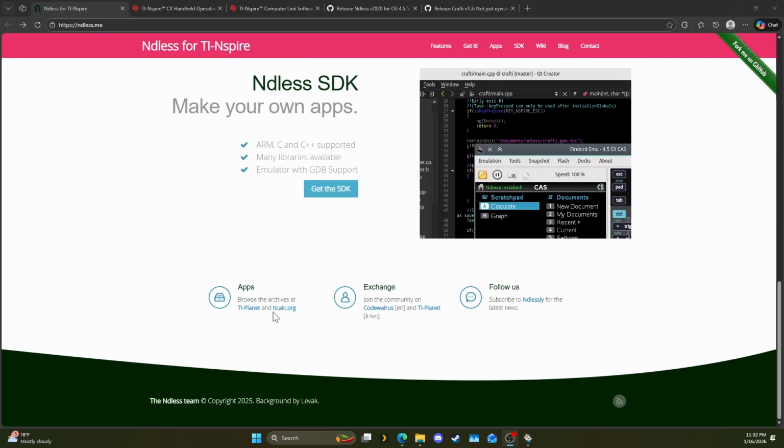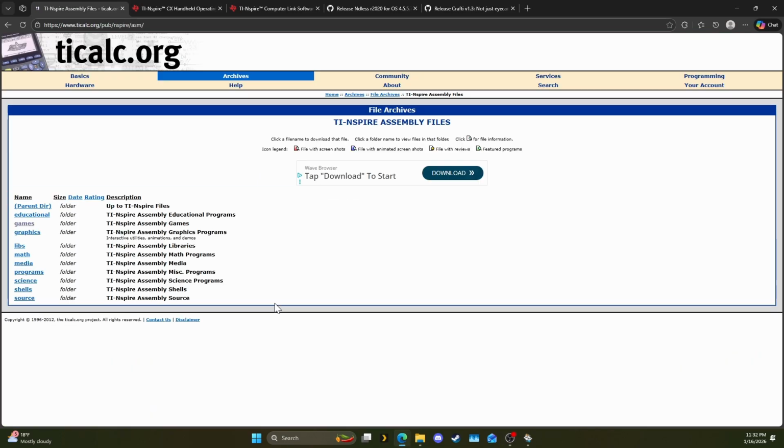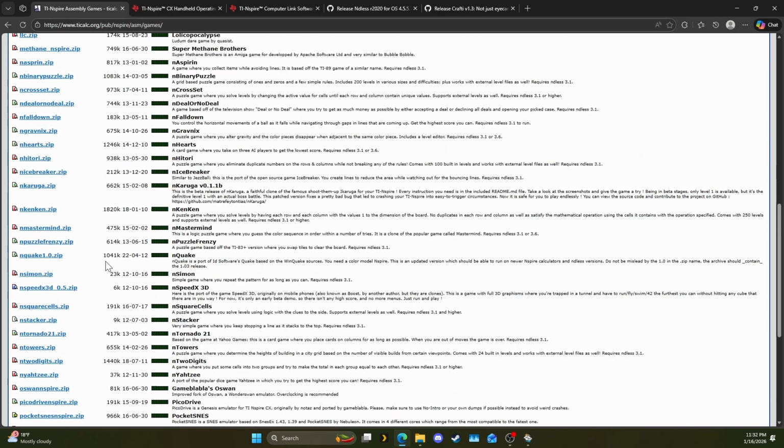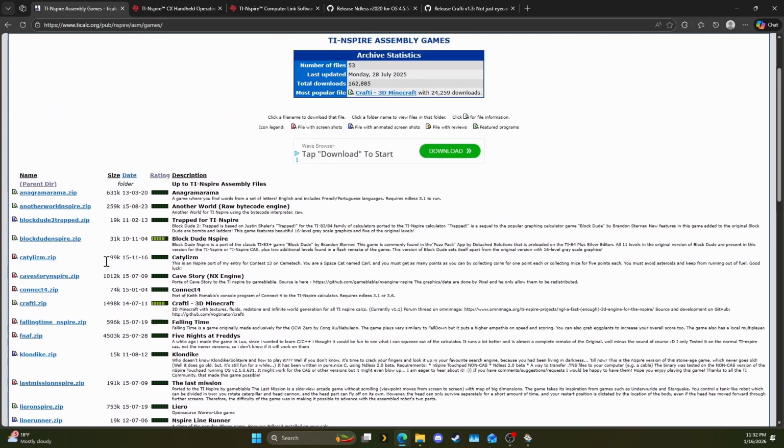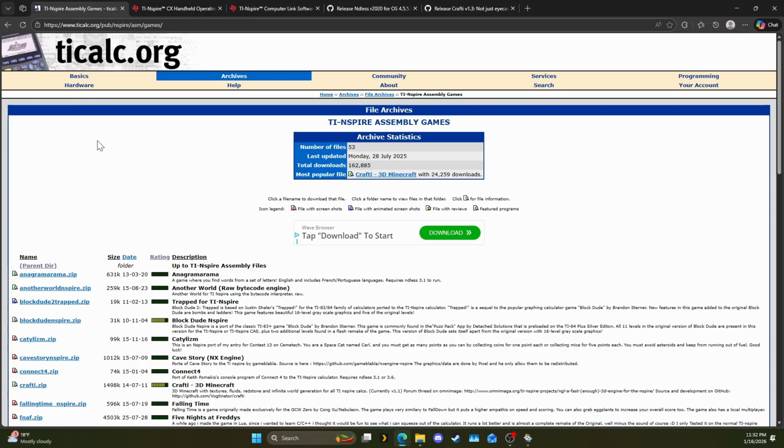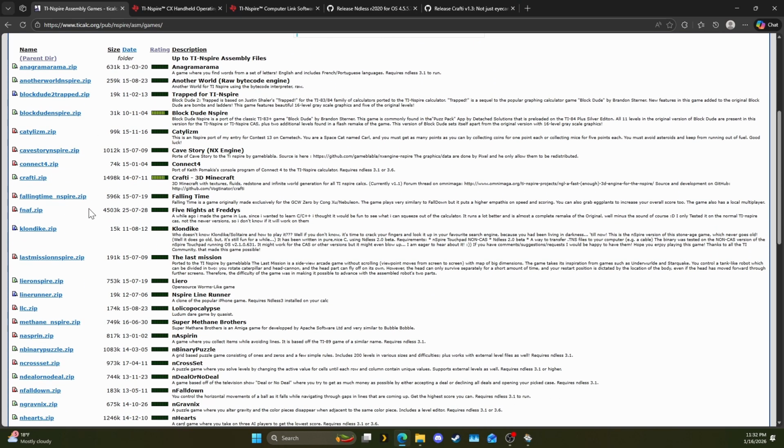So at the bottom of the page, you will see these two websites, and I've been using TICalc.org for this. And as you can see, there's educational TI-Nspire things, there's games, graphics, all the libraries, the math, the media, everything. And you can just kind of mess around with this stuff, have a lot of fun with it. And overall, messing with this has been quite fun.